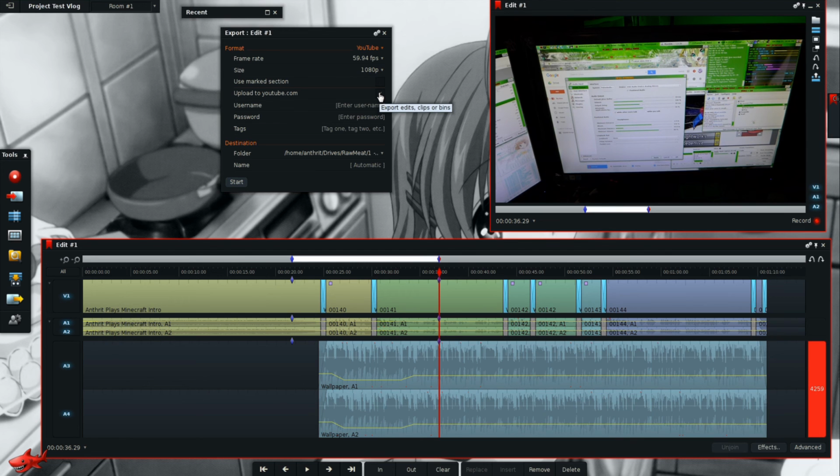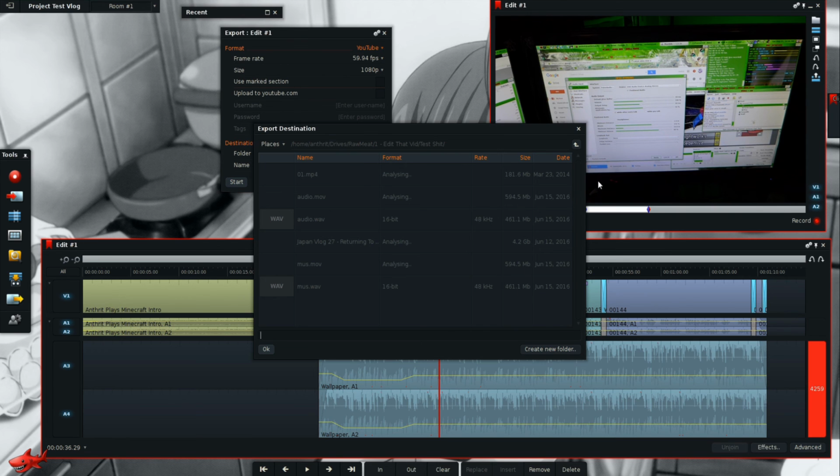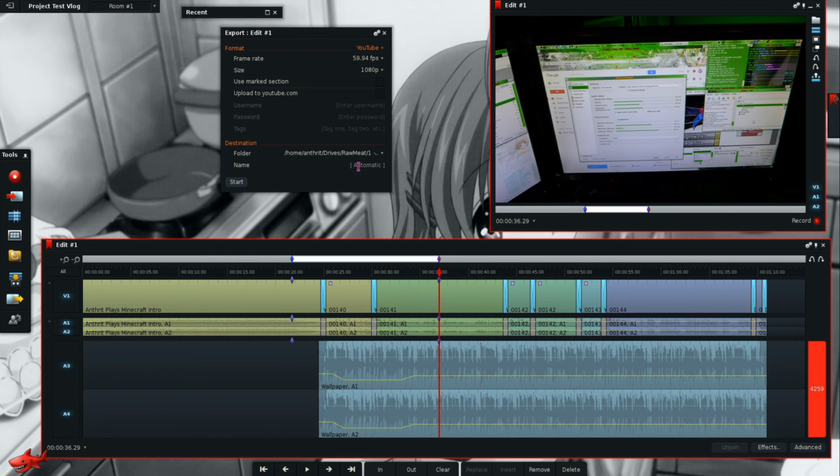I don't need it. I will upload it on my own time. And here's where you set your folder of where you're going to put it. Yeah, it's my folder that I put stuff. And then here under the name, you can give the video a name. If you leave it on automatic, it's going to stay whatever you left over here. As you can see, this says edit 1, and I call this vlog 65. Then whatever's on automatic, that's what's going to render off.